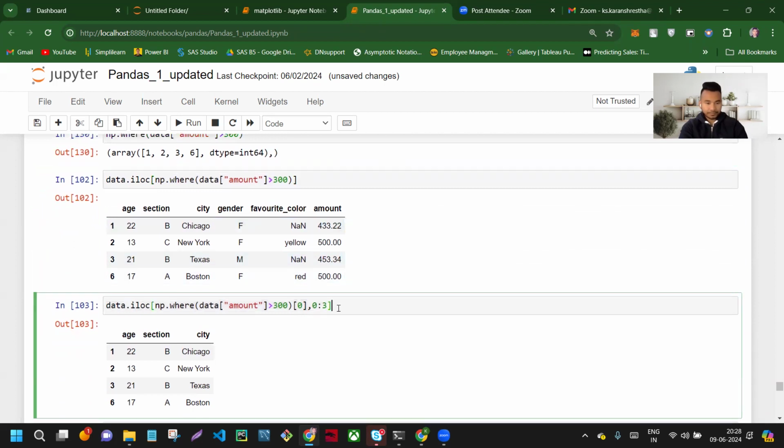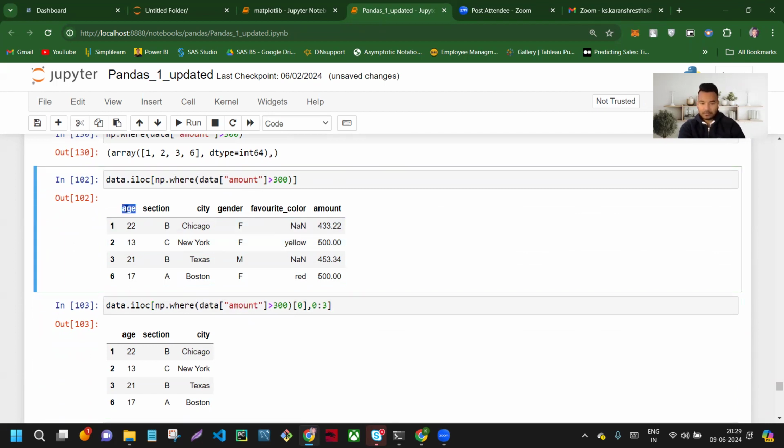Now let's say I need to find the data whose amount is greater than 300, that's the first condition. On top of that, I need only specific columns. The rows will be those where the amount is greater than 300, and the columns will be the first column, the second, and the city column or section. From 0 to 3 means 0, 1, 2. I need the first 3 columns only. I don't need the other columns. If I tell you to do that, what will you do?